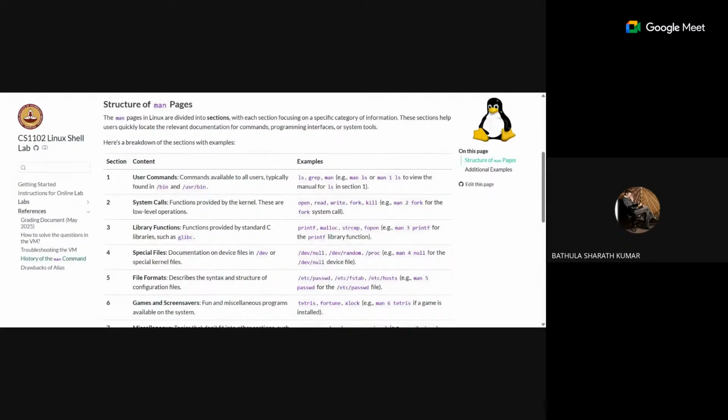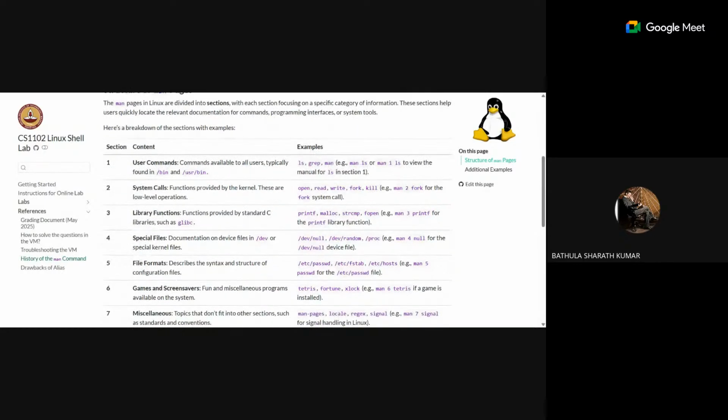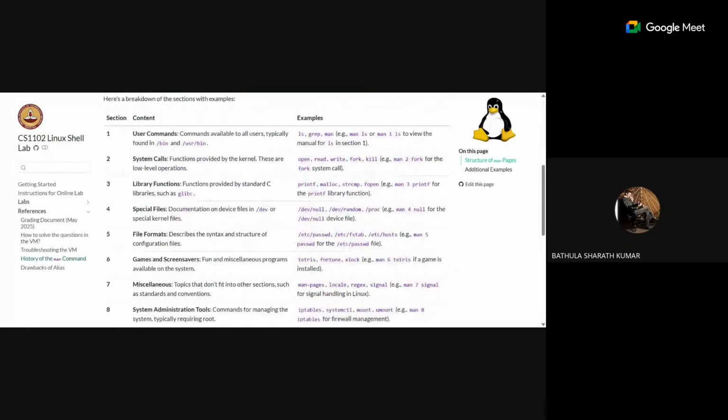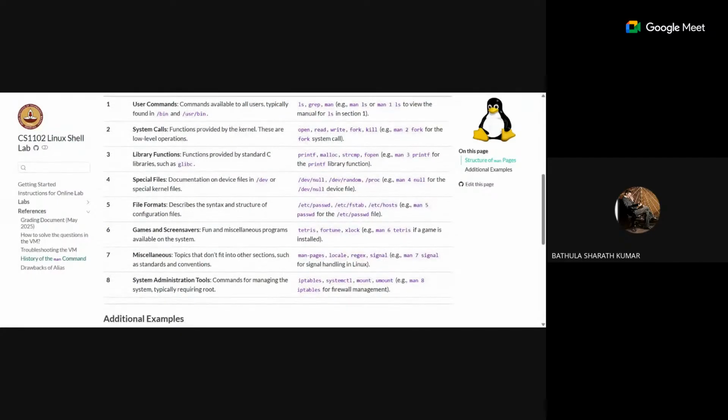But it is not limited to only one thing. Using the man command, you can read multiple things, not just command documentation. Even system calls like open, read, fork. There are library functions like printf, which you have seen and used in your C programming, right? The proper documentation of all those things you can look up using man pages, man 3 and then the function printf. Then you will get proper documentation, the arguments and parameters, and more information, all those things.